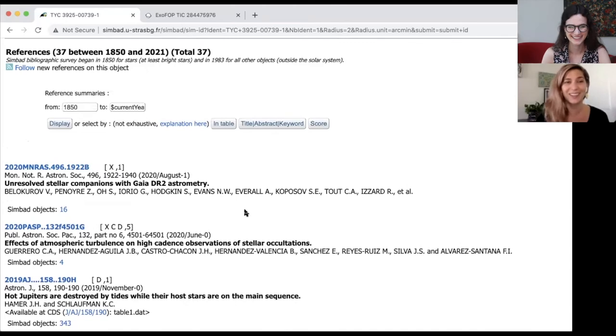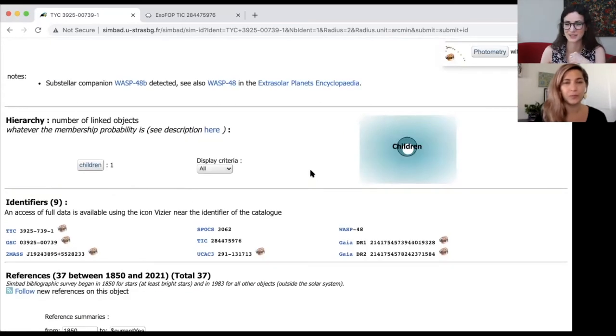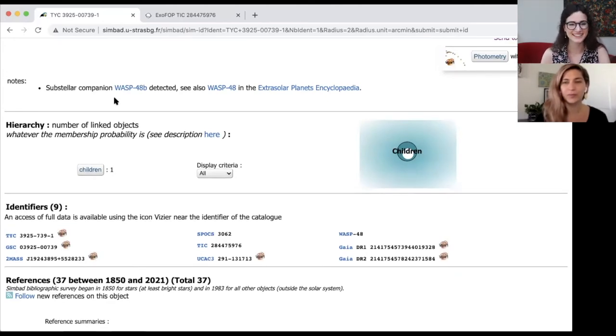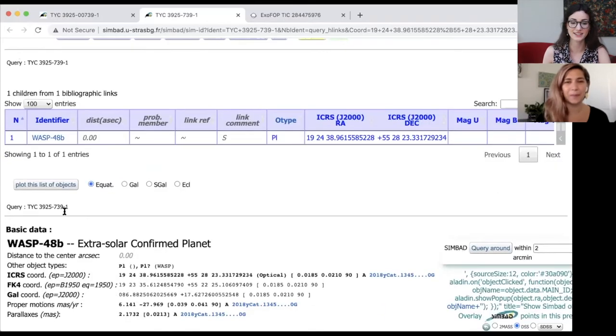And another thing I want to point out on here is something I discovered quite recently. I'm sure I should have known about it already, but I did discover it quite recently. And that's under this hierarchy section where it shows you whether there is something smaller around this star. So the star in this case is the parent, and there are children around it, which in this case are the planets. And I just think it's so cute that they're called children. But if you click on that, then you get shown that there is, in fact, an extrasolar confirmed planet around this star. That's WASP-48.